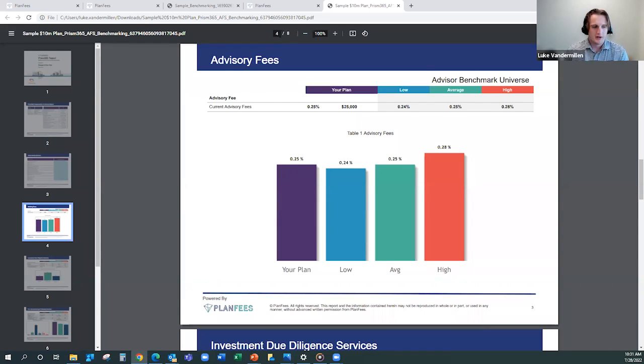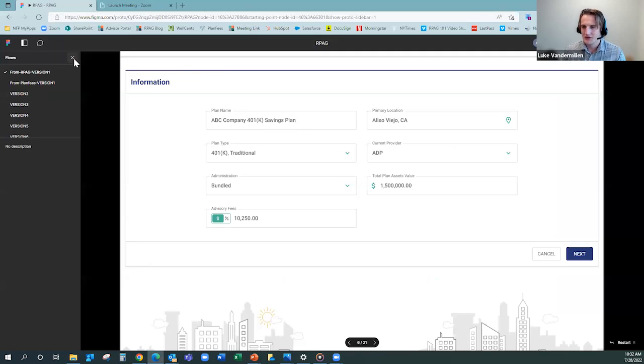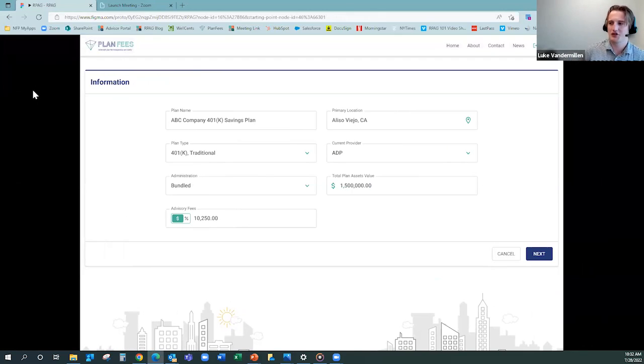So as I mentioned, we have the two PlanFees Prism deliverables, the Prism 365 and the Prism report as well. What I'm really excited to show you folks today is our newest deliverable that's coming out called RFP Express. And let me pull this up here. So RFP Express is going to be the newest rollout for the PlanFees suite of tools. And essentially what this report is going to allow you to do is to, within just a couple of minutes, put together a live bid analysis where you're actually getting quotes from different record keepers.